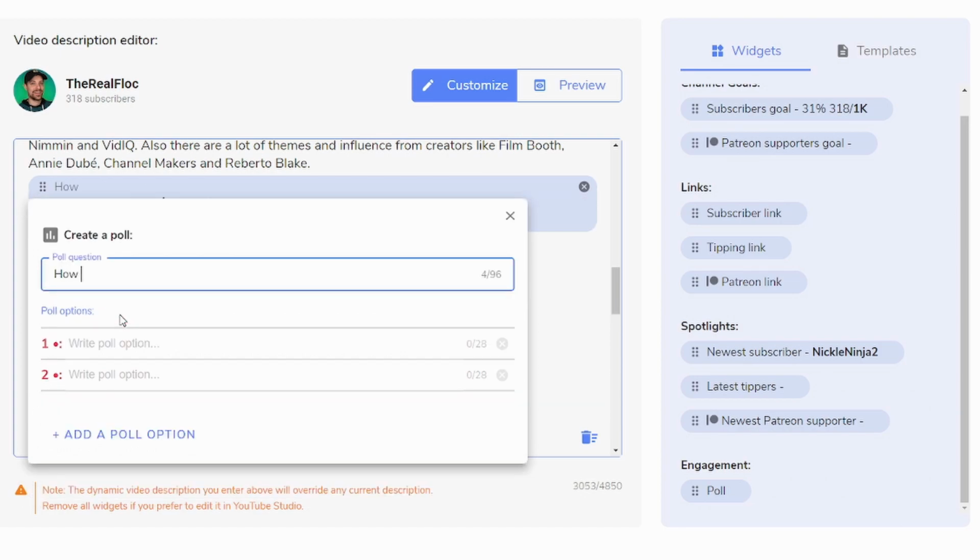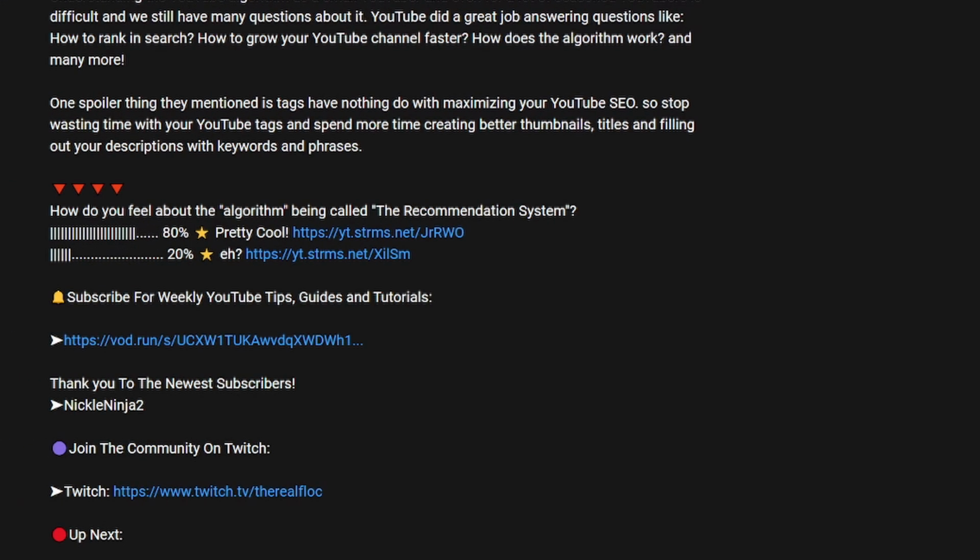The reason why this is so cool is because it's like having a mini community tab in each one of your videos. The possibilities are endless for this polling system, because you could either get feedback on your video or ask for feedback on what types of videos people want to see next.